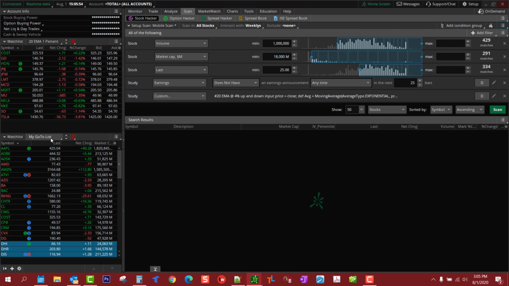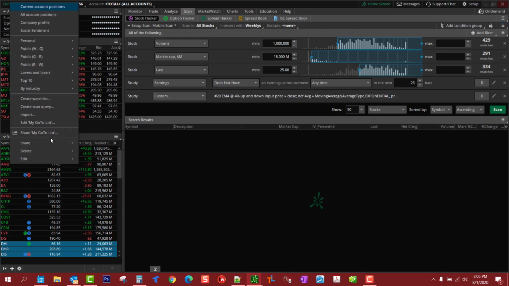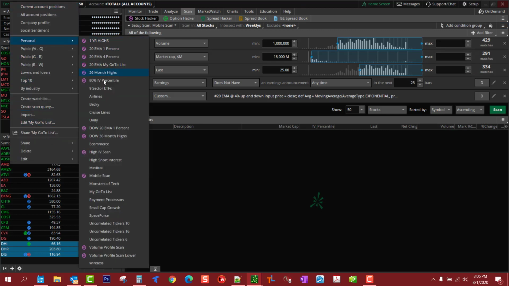Now, if you were to go to your watch list, you could open up mobile scan. See, it's got the little purple circle there. All these here are scans that I've created that can be pulled up as watch lists.